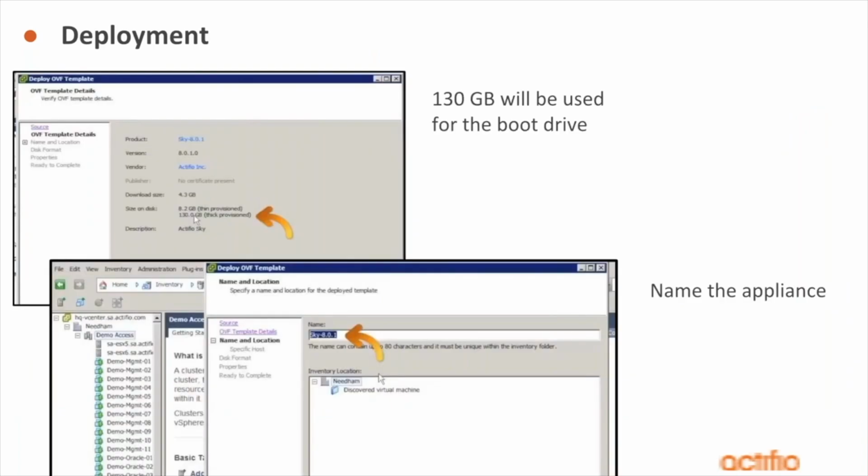Now you will immediately see a 130 gigabyte drive get created. This is not part of the primary pool, the snap pool, or the dedupe pool. This is the boot drive for the VM itself. You do not need to create this disk, and you should not ever manage this disk. The deployment of the OVA will actually create this disk, get the boot drive set up, and take care of all of this for you.